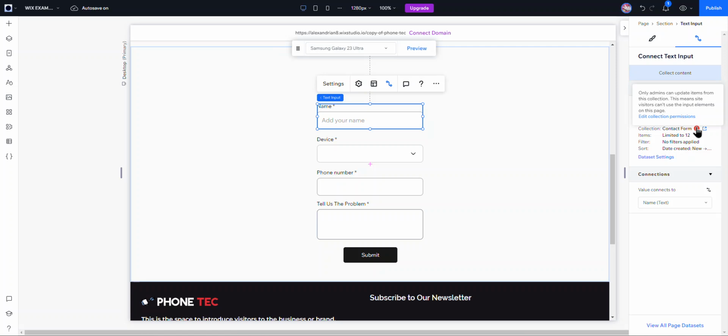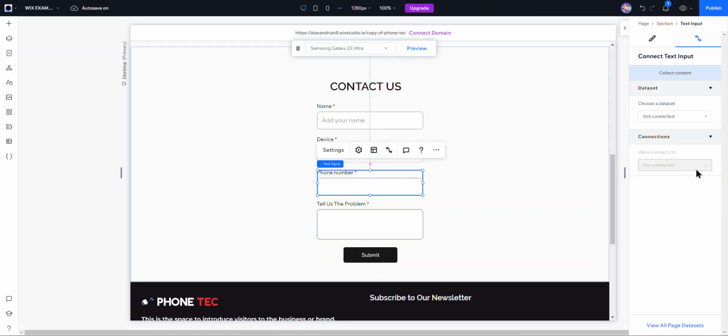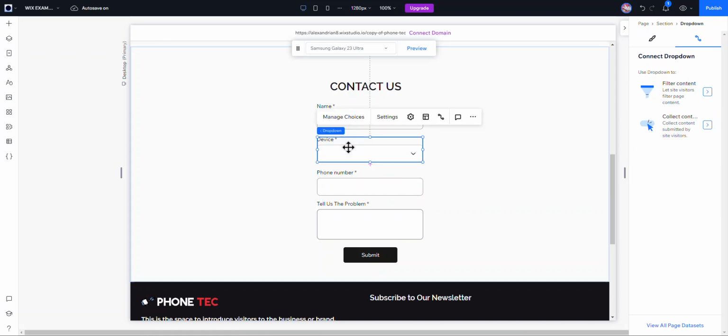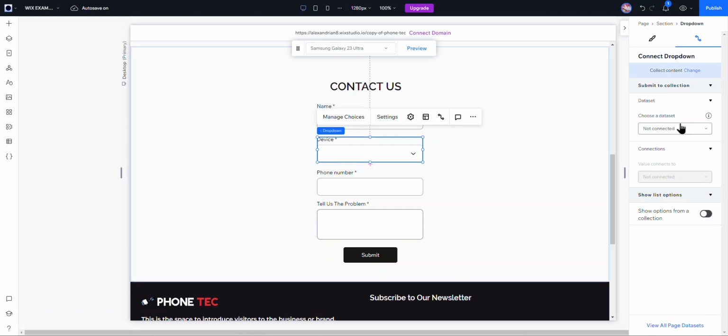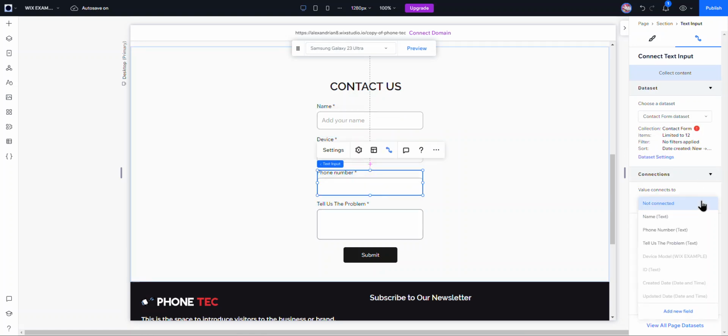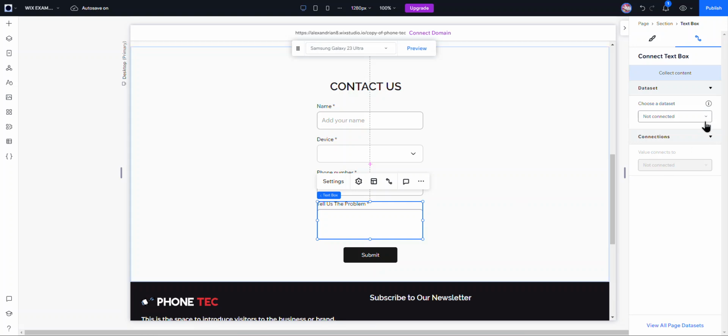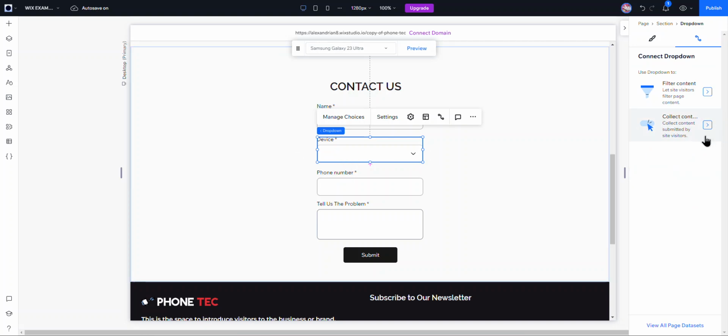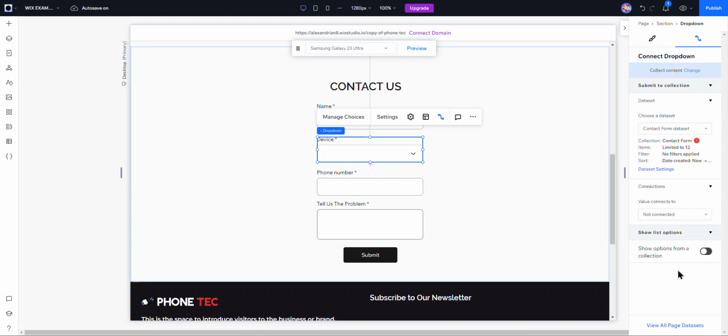I would go basically the center. And do contact form. Oh, nice. Yes, okay. Specify with us Americans. Oh no. So this one's going to be number. And this one is going to be tell us. And now this one, so we're going to collect content, and we're going to choose this data set. And value connects to, and we're going to say device. And that should be all.